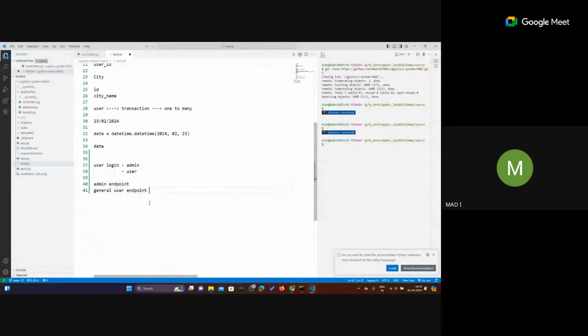So what will be the possible endpoint for that? Slash admin, right? That's all. We don't need to specify the ID of the admin, or who that particular user is.